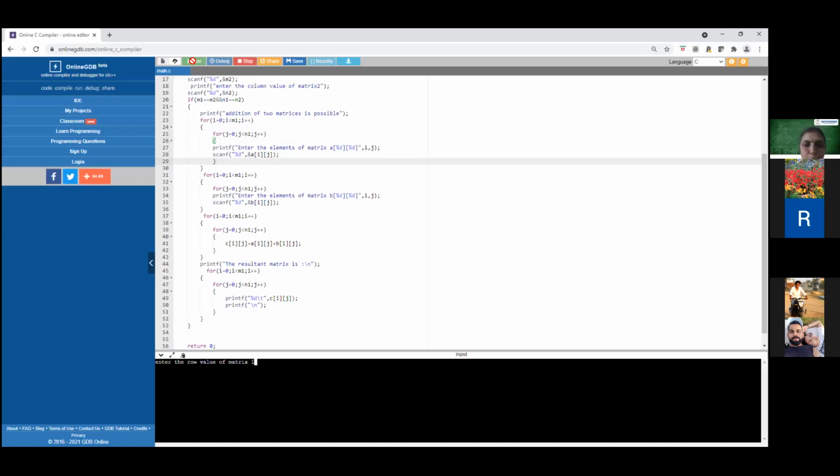Enter the row. I'll give a 2 cross 2 matrix. Or 3 cross 3, I'll give. We'll give 2 cross 2, so it will be easy for us. Matrix 1 is 2, matrix 2 was 2. The addition of two matrices is possible. Enter the elements of an array. Enter the elements of an array. Okay.